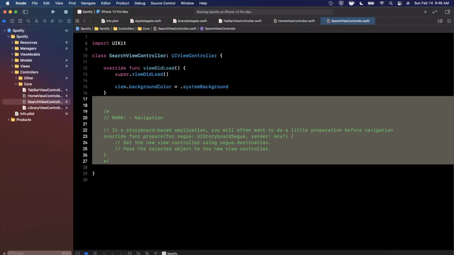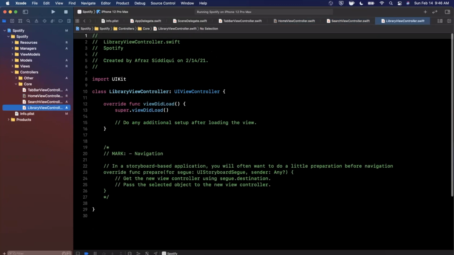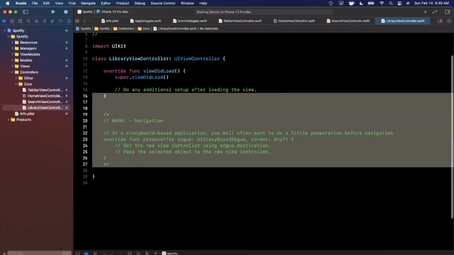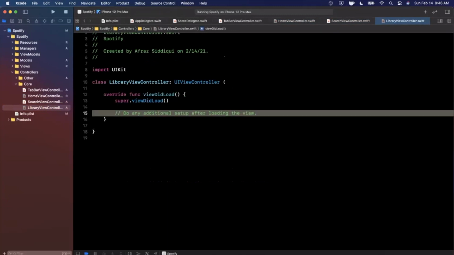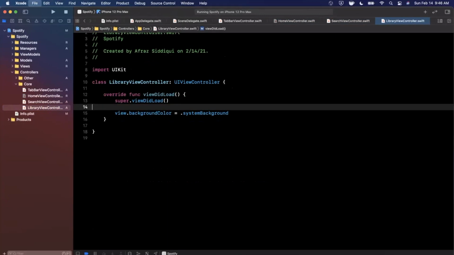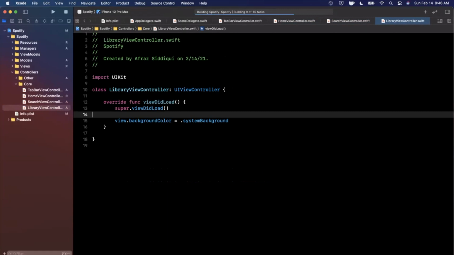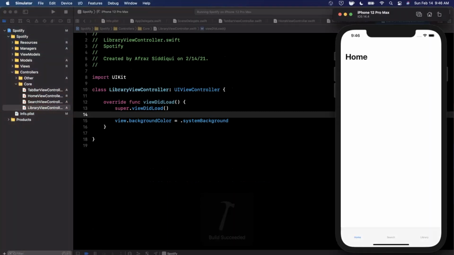Let's get rid of this comment block since we don't need it. Let's continue along. Let's get rid of this comment block since we don't need this either. And we're going to paste that guy in as well. Go ahead and give it a run one more time. And let's make sure we're now seeing our titles at the top. So there's home, there is search, and there is library. Now you'll notice that we don't have tab bar icons here. And the reason that is because we haven't set them yet.